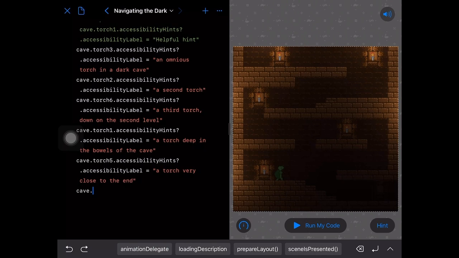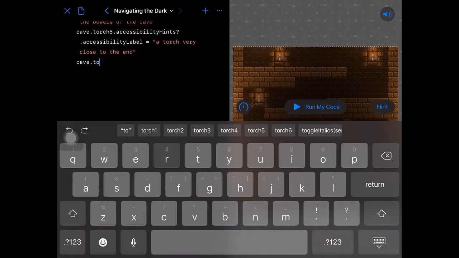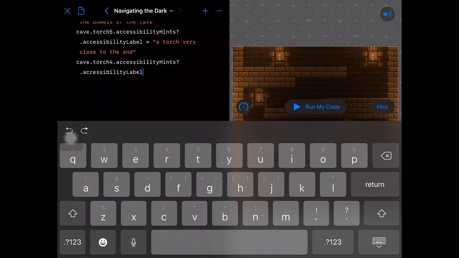Cave.torch 4. I'm going to start typing torch 4. Dot. Again, accessibility hints. We'll use the question mark and the dot. And we'll set our accessibility label. We'll use the equal sign here. We'll pick this value here from the autocomplete bar.